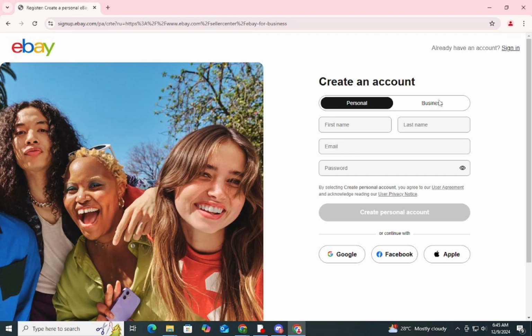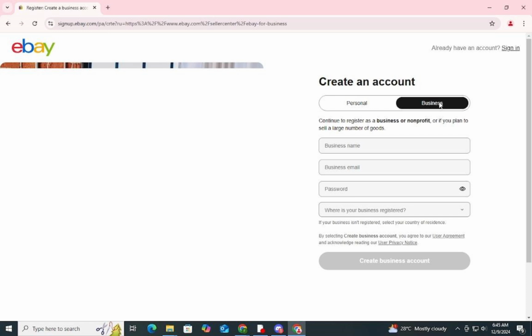If you don't have an eBay account yet, you'll need to create one by clicking on the register at the top of the page. Once you're on the registration page, select Business Account in the Account Creation section. This is crucial for anyone who plans to sell items in bulk or run an official business on eBay.